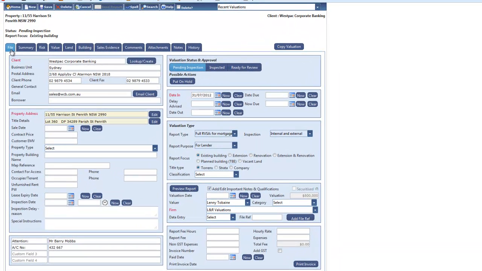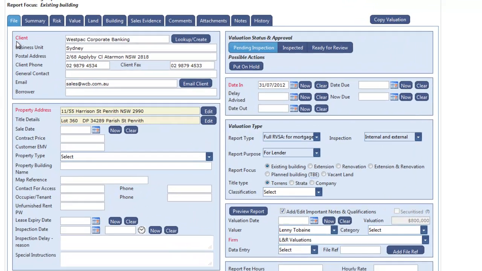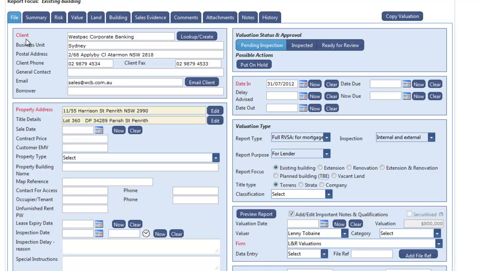The File tab is the home page for a particular valuation. It collects and displays basic information such as who your client is. Most often this is a lender, but can be a private citizen or company. Various property details including property address, broadly what type of property this is, who to contact for access, when the inspection is scheduled, and more.